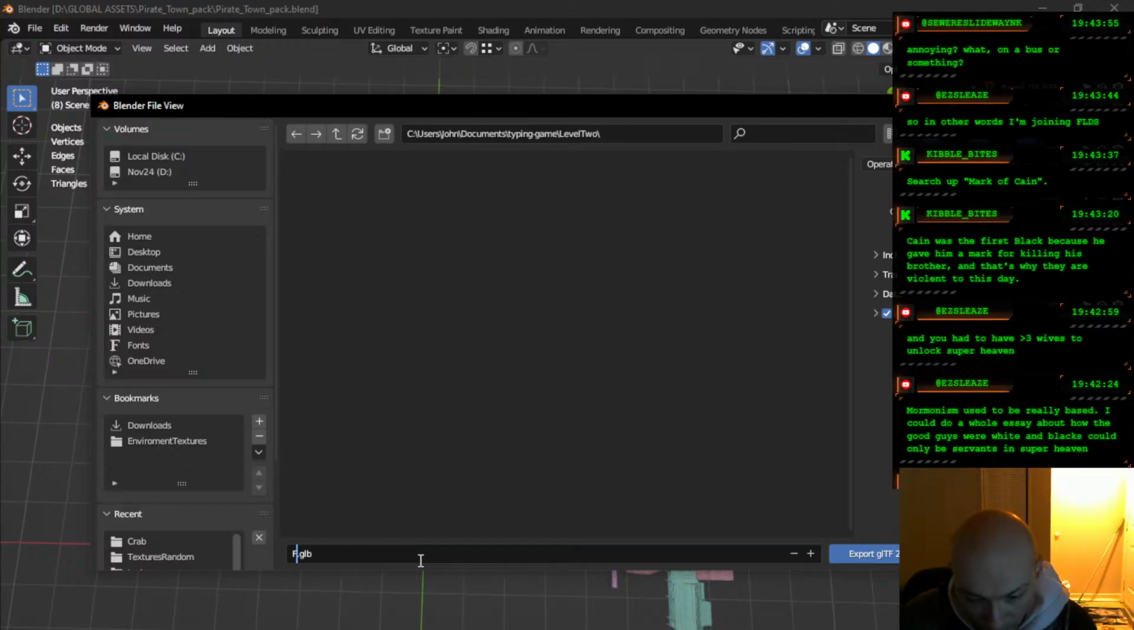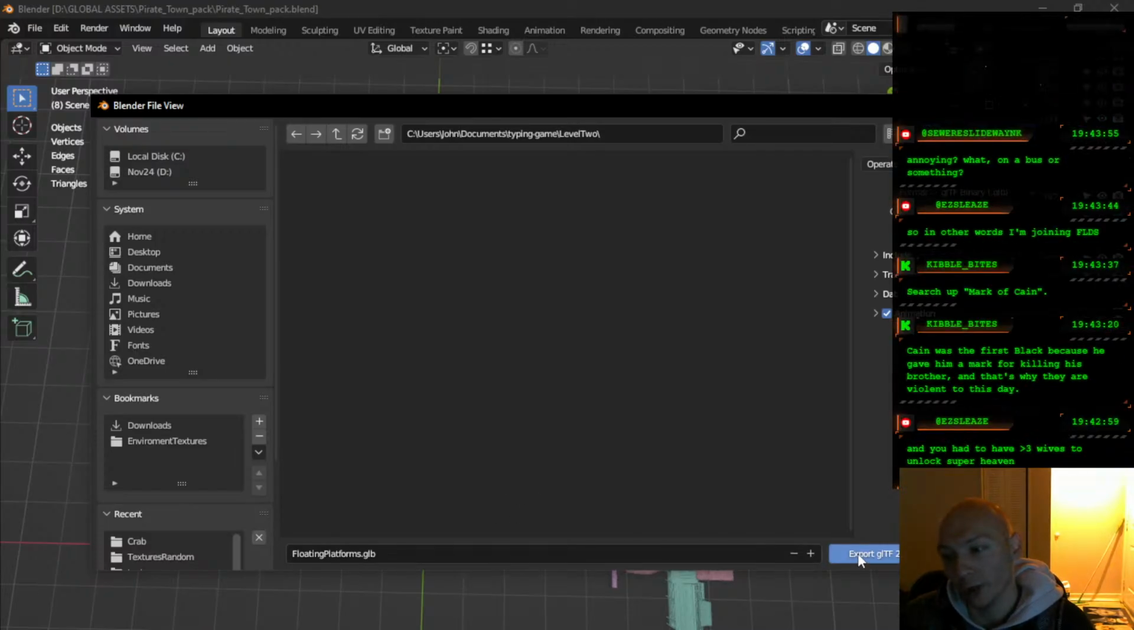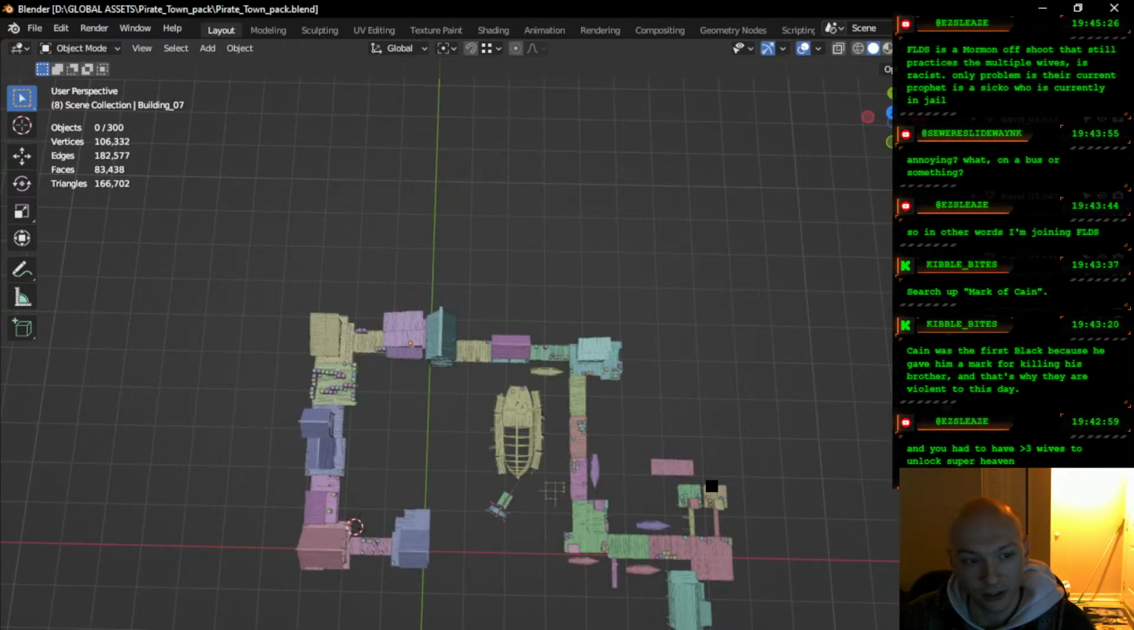We're gonna call it floating platforms. I might not make it water. I might do just a black abyss below it or something. We'll make it cool and edgy, like a 9 Inch Nails concert.